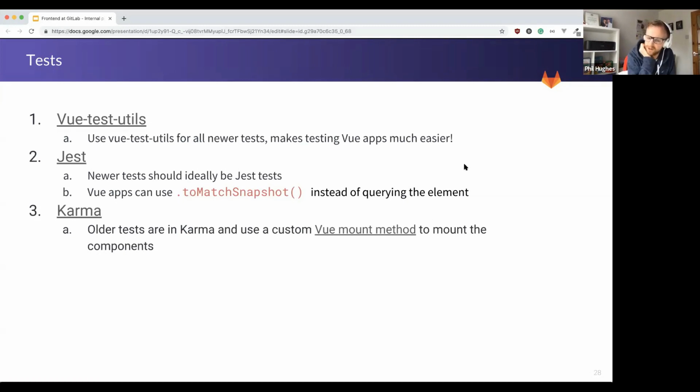And then we have an old Vue mount method. It looks a little weird, and there's maybe like 4 or 5 in the same file. There's like a createComponent, a mountComponent with store, createComponent with store. Ideally, we should be using Vue Test Utils, which is, again, relatively new. So for newer tests, please use Vue Test Utils, and ideally use Jest. With Vue apps, we can use toMatchSnapshot instead of just querying the elements and checking it exists. It'll write a snapshot file, just check that into Git and push that up as well.